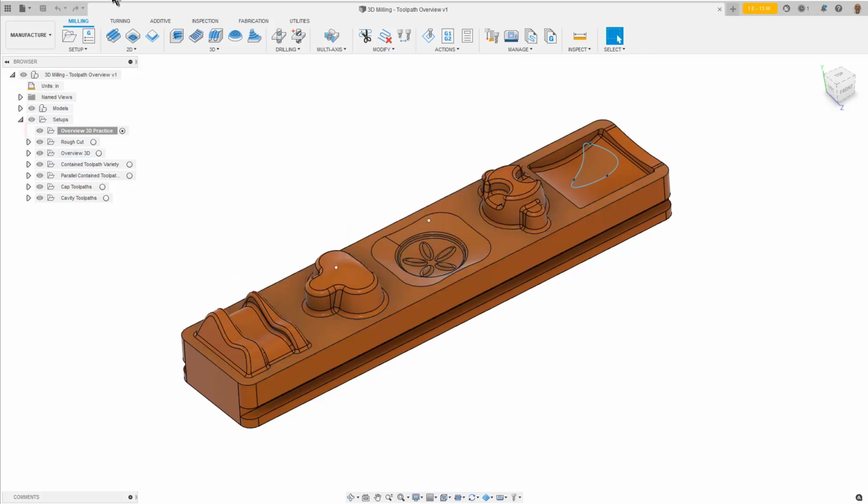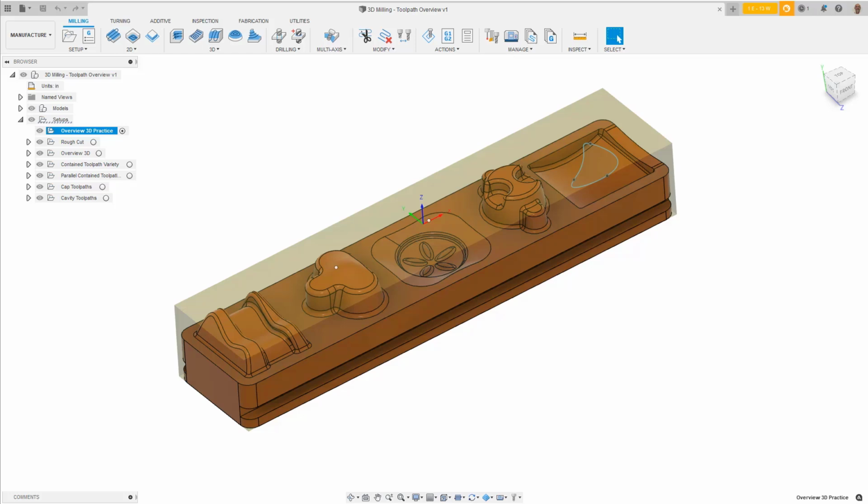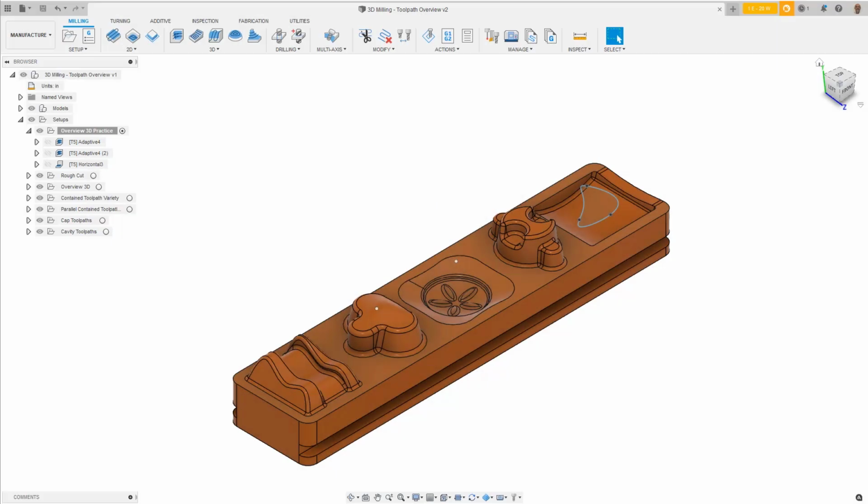For this lesson, we will be working in the Overview 3D Practice setup. Make sure it is the active setup. This is evident by the dot shown at the end of the setup name. For this lesson, we assume you have been through the Introduction to 2D Machining. Many of the basics, like creating a setup, defining the stock size, and setting the origin work coordinate system, are covered in those lessons. You will also find many similarities on the Toolpath Strategy dialog.